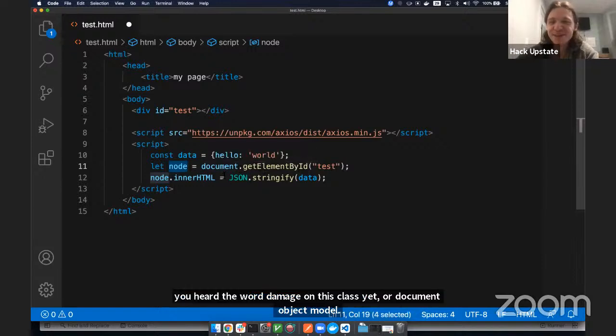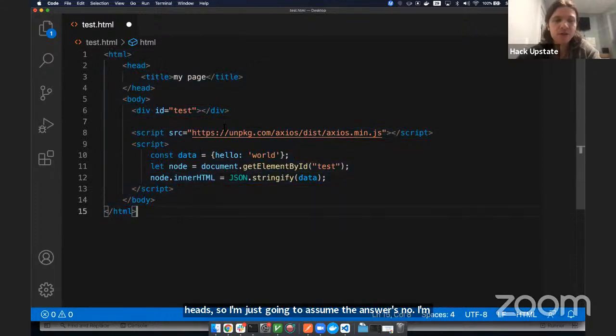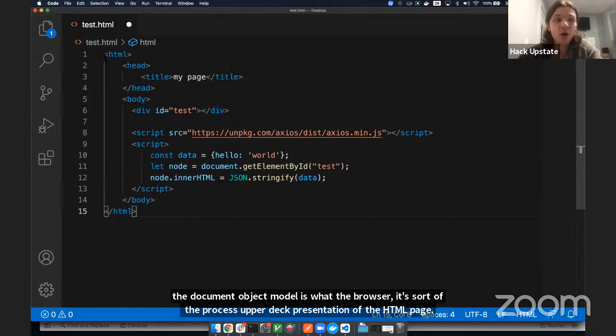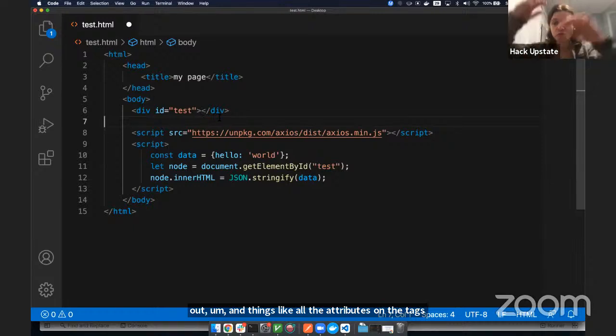Okay, I'm seeing a mix of shaking heads and nodding heads. So I'm just going to assume the answer is no. The document object model is sort of the browser's representation of the HTML page. It's like all the tags laid out, and all the attributes in the tags and all the contents within each tag. It's sort of the tree of all that data that you can see in the web browser.